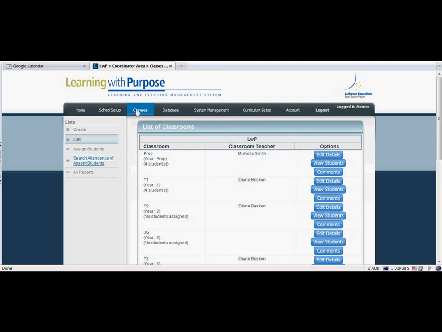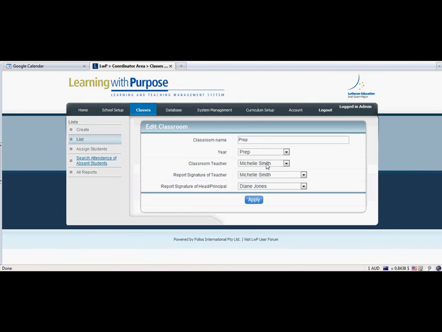In the classes menu, this is where we set up our classes. We can list our students, view all our students, assign students to classes and teachers. So if we look at a class here, a prep class, we can see that we've called the class prep, set it to the year level prep, and we've assigned a teacher, and we can define whether there will be a signature on the report from that teacher or any other teacher, and also from the head or the principal of the school.